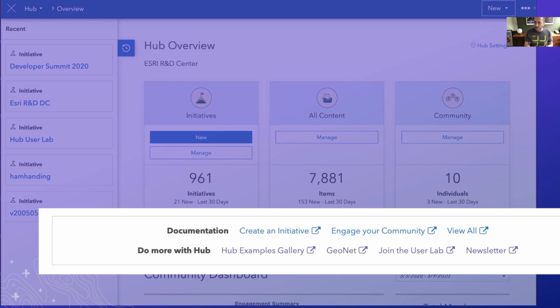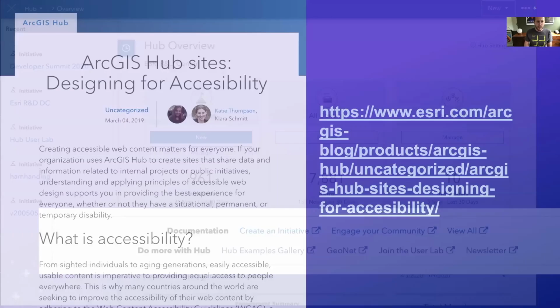You can reach out to us on GeoNet. And if you're interested in driving the direction of both applications, please join our user lab. That's available at that link right there in your overview. Finally, if you want to hear about the direction of the product and get a monthly newsletter from us, sign up for our newsletter at that link. It will include some of the changes to the app as well as some of the recent developments. So definitely recommend that if you're interested in keeping tabs on what we're working on.